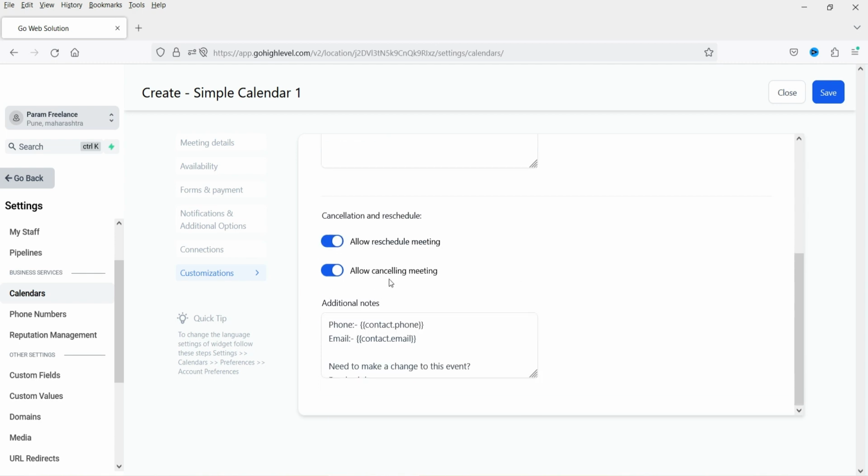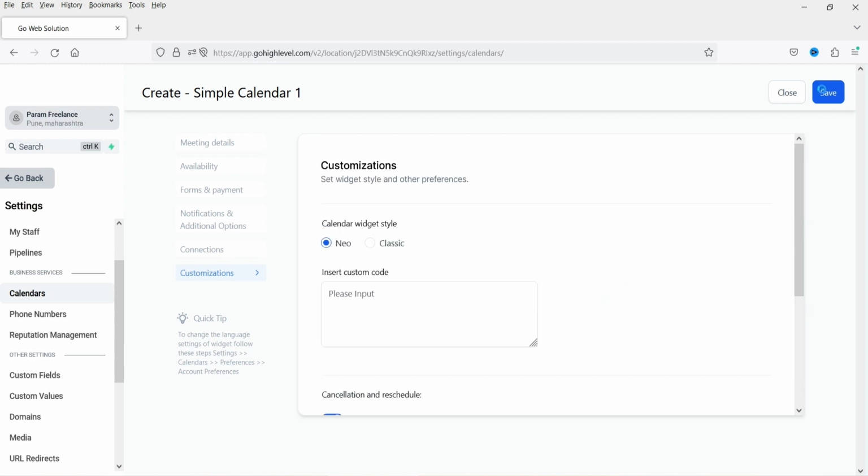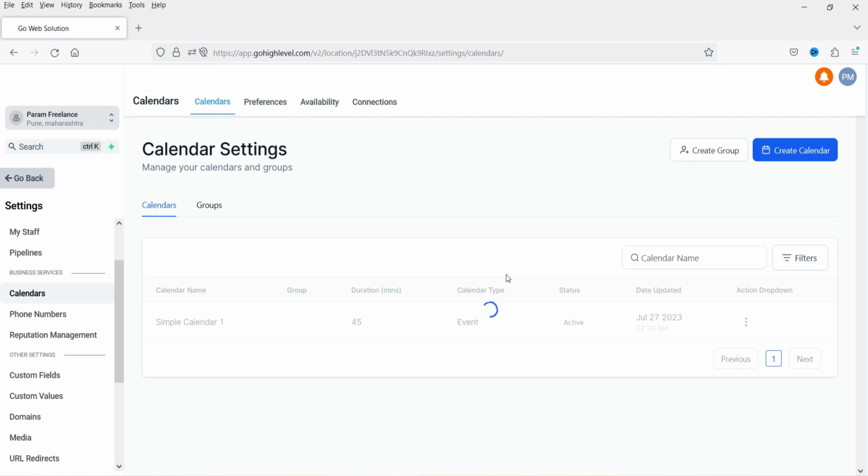Allow rescheduling meeting, allow canceling. If you want the customer to reschedule, they will be able to reschedule, or if they want to cancel it, they can cancel it. So this is the additional note. Need to make a change. So you will see the location. They can reschedule using this link, cancel using this link. All right, now let's click on save. All right, so the calendar has been saved.